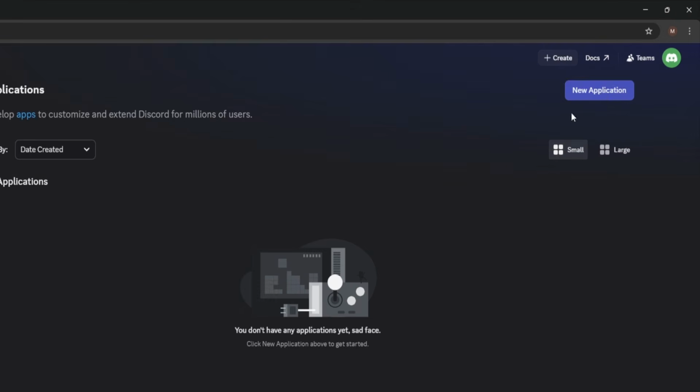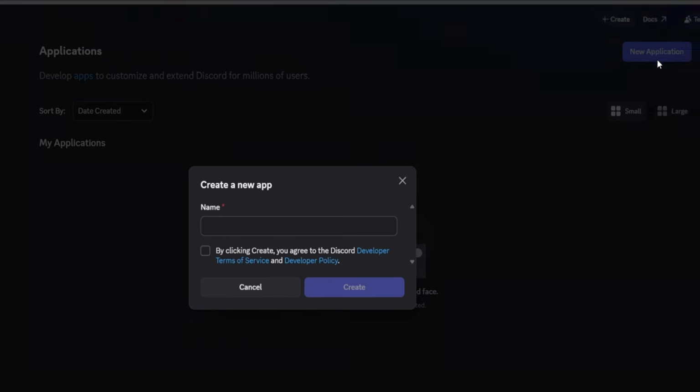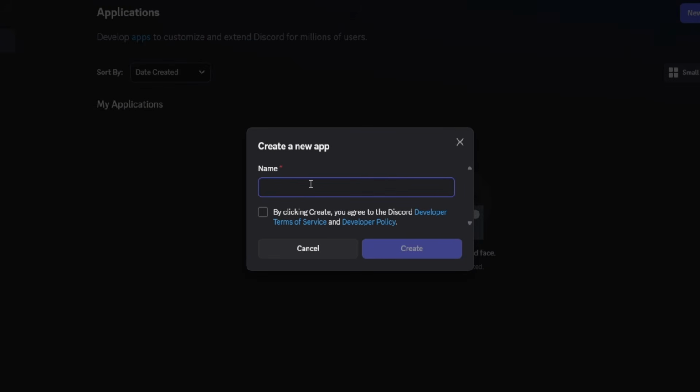Head over to the Discord developers portal and log in with your Discord account. Once you're in the dashboard, click the blue New Application button in the top right corner. Next, give your bot a name. This is what users will see in your server, so make it catchy. Once you're ready, click Create.